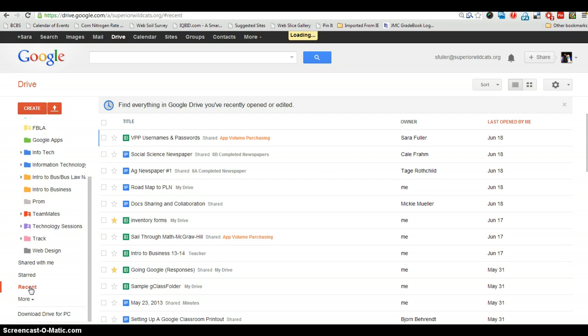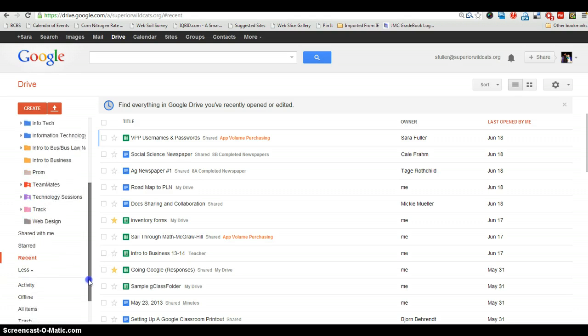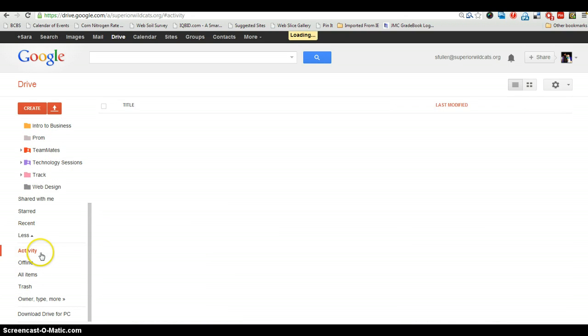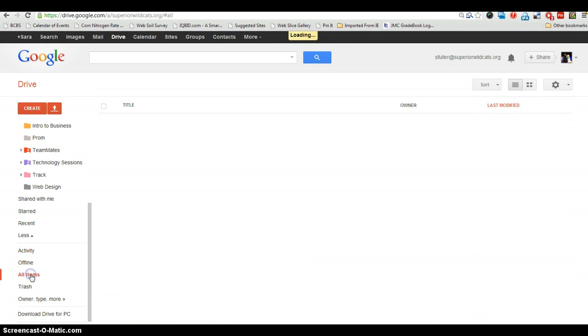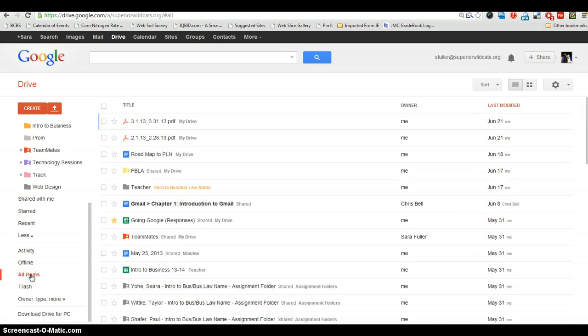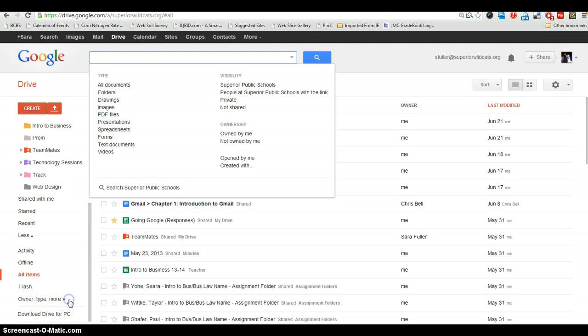Recent would show me documents that have recently been updated or opened. And then if you click on More, we can see Activity. So anything that's been modified or changed by me or somebody else who has shared something with me. Offline, if you have your documents set offline. All items. This can be useful if you're having difficulties finding something that you know is in your drive. This is usually where it is. And we have Trash, and then the owner type and More simply takes us back up here to our search bar.